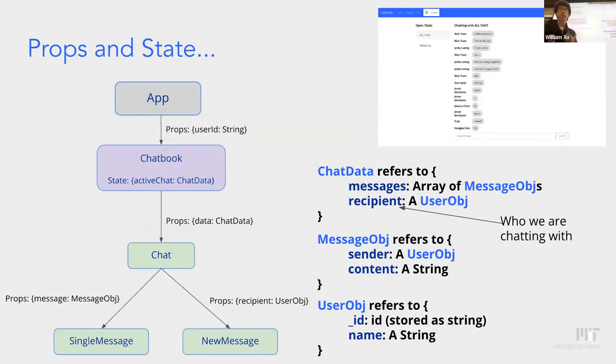Let's take a look at what kind of props and state we'll need to support in our application. From the top down, we have Chatbook, Chat, SingleMessage, and NewMessage. Think about what information we'd like to display in our Chatbook. You want to be able to display a list of all the messages that have ever been sent in Chatbook. And for each message, we also want to show who sent it, and what they sent, so the content of the messages as well. So breaking this down.